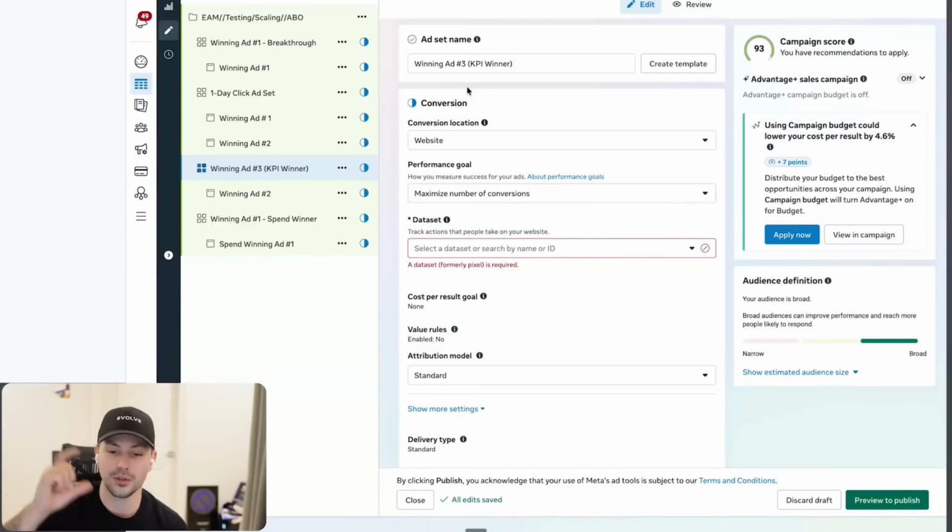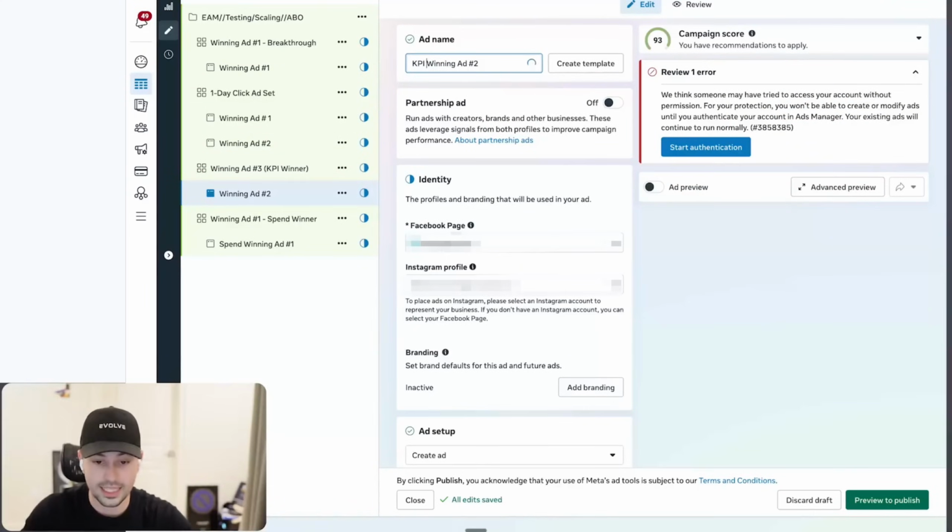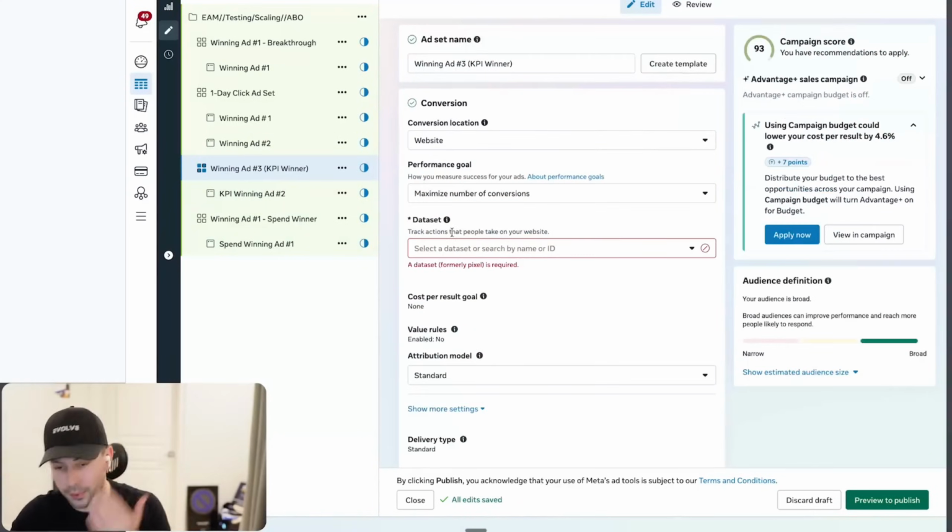They technically are winning ads, but again, this is where we're going to really try to redefine hit rate for the e-commerce industry, because most people, if you ask what their hit rate is and what their definition of it is, you'll get completely different answers across a bunch of different brands. So we're going to work on changing that. But again, this is going to be our KPI winning ad. So again, we're going to put this into an ABO.